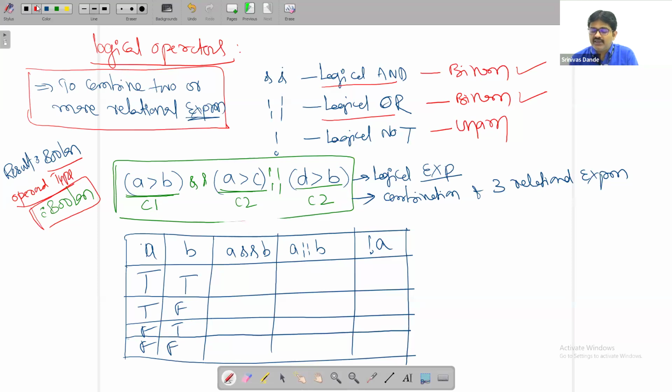Have you seen something? A and B. A and B are the two operands, and they must be Boolean. So true and true, the result is true. Have you seen this anytime? Yeah, true and true is true. In the case of and, when both are true, the result is true. If anyone is false, all the remaining are false. Only true and true is true.